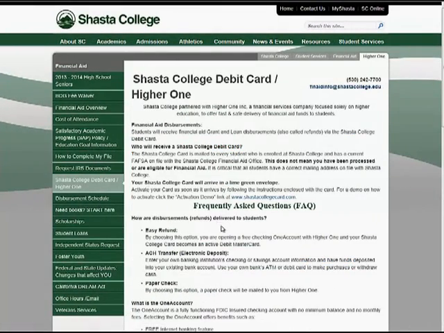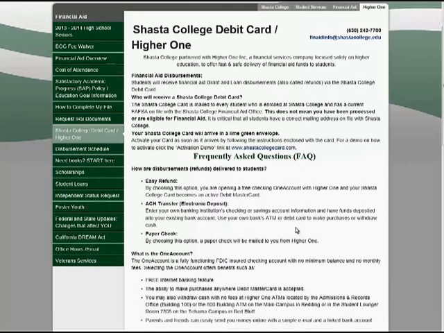The next area that we need to discuss is the Shasta College Hire 1 card. As soon as you're registered in active classes and have a FAFSA on file with us, we will send you a Hire 1 card. It's going to come in a lime green envelope. As soon as you get it, you want to activate it. This is where all of your financial aid gets dispersed to.